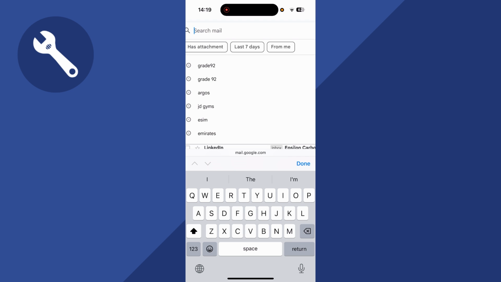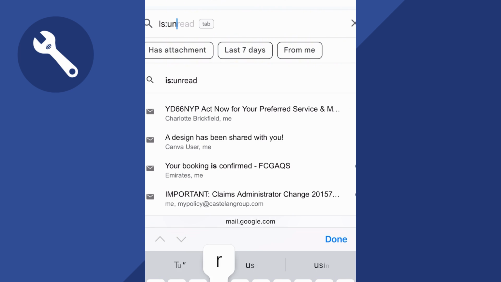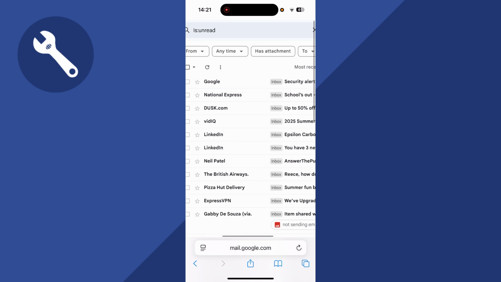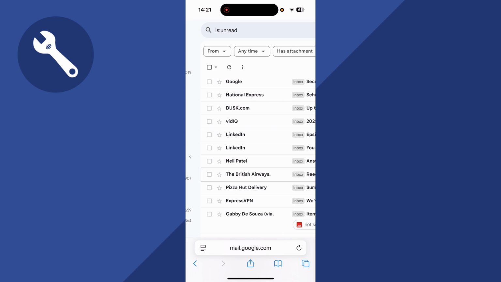and then you just need to type in is:unread. And then if you scroll down to the bottom here, click on All Search Results for Is Unread. So this is going to display all of the unread emails on your account.